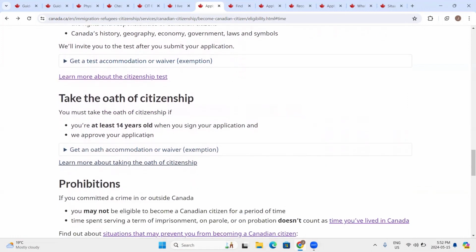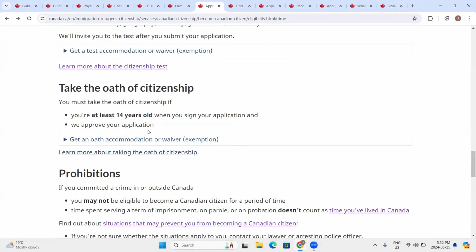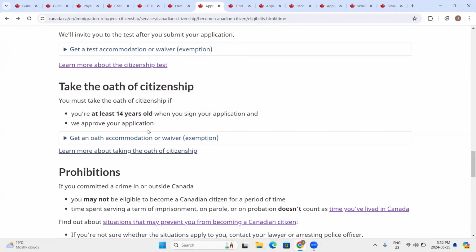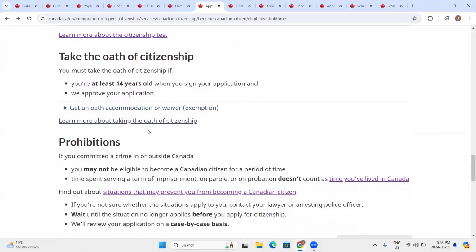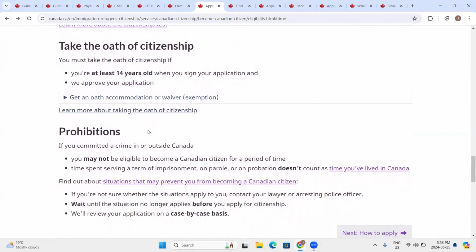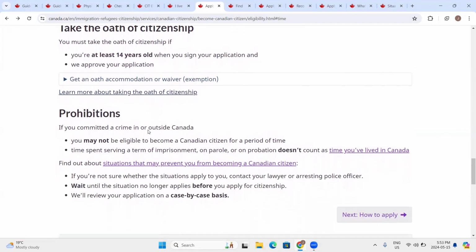Now, of course, the oath is actually another important aspect. I have already made a detailed video on that, so make sure you go ahead and check it out as well. I'll try to add all these links in the description, but I've made a video on the oath ceremonies as well. Now you must take the oath if you're at least 14 years of age when you sign your application and we approve your application. So basically that's very important. So if you're over the age of 14, then you must take the oath. And that's because it's one of the requirements for Canadian citizenship before they actually grant you citizenship, right?